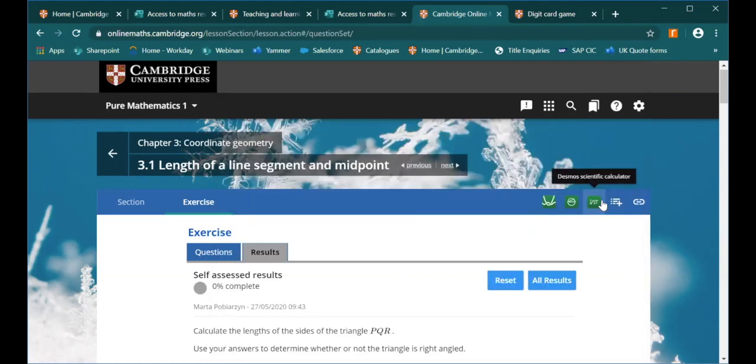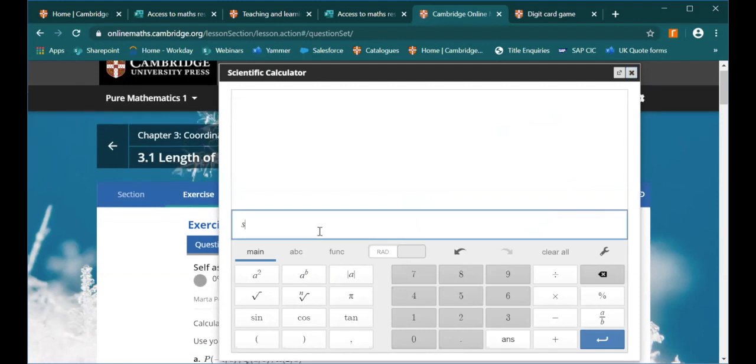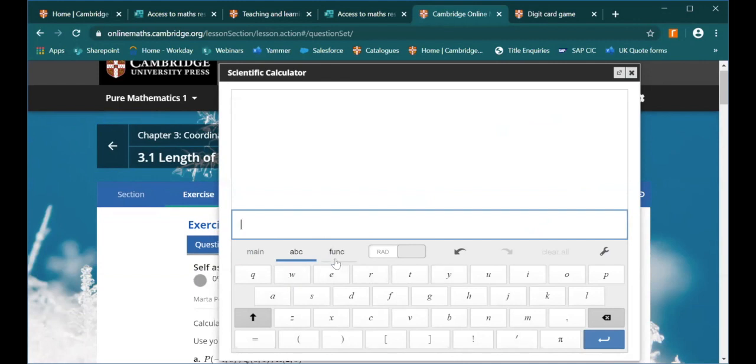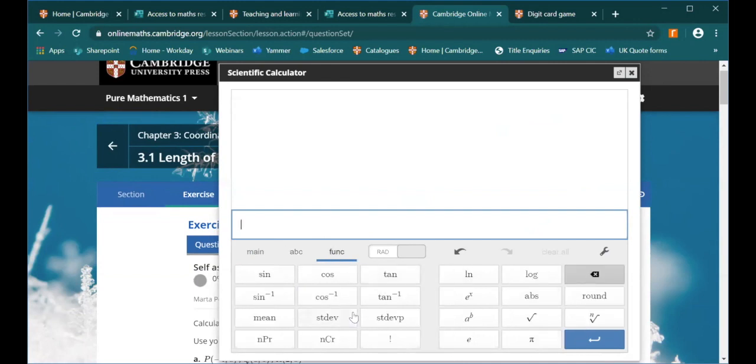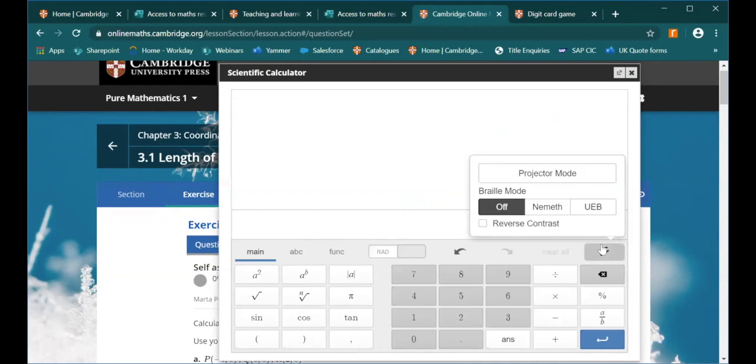Our next section is our Desmos scientific calculator. This allows you to once again use the keyboard function or use the calculator function below. Here is your main calculator section. Here's an alphabetical keyboard, and here are functions you're able to use. You can also switch the calculator from radians to degrees, and once again, there's a brief settings section here.